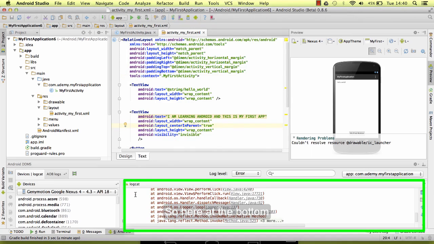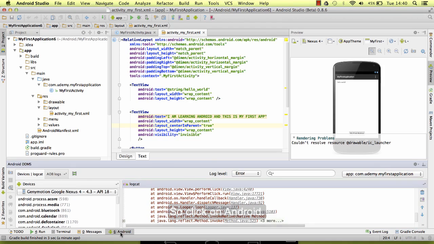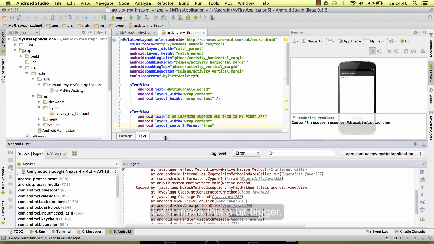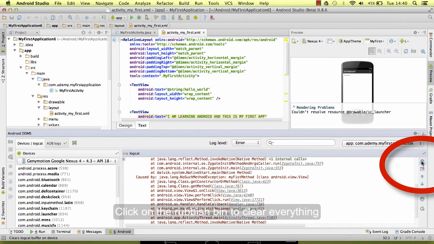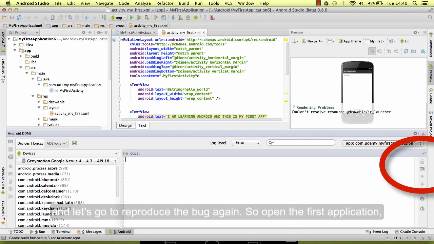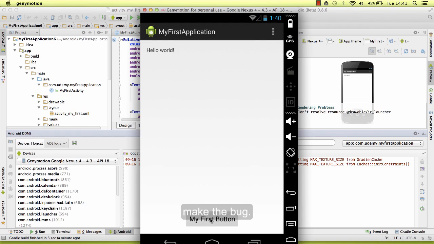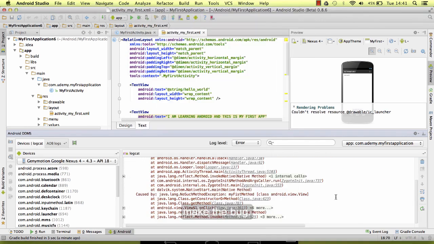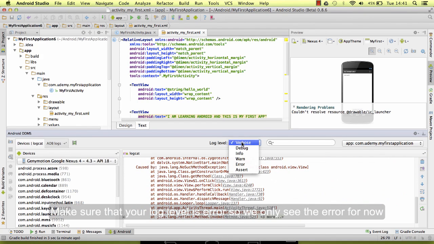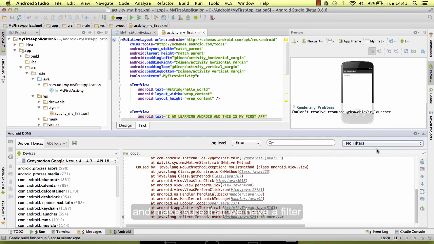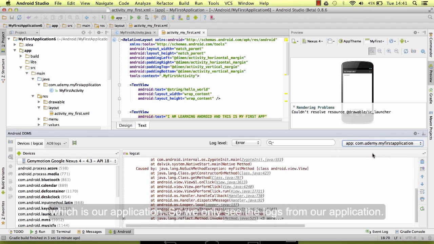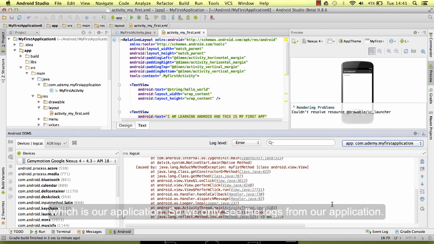So here at the bottom, you should have the Android DDMS. So click on Android. Let's make this a bit bigger. Click on the rubbish bin to clear everything, and let's reproduce the crash in debug again. So open the first application, make debug. Make sure that your log level is error, so we only see the errors for now, and make sure that we have a filter which is our application, so we only see the logs from our application.